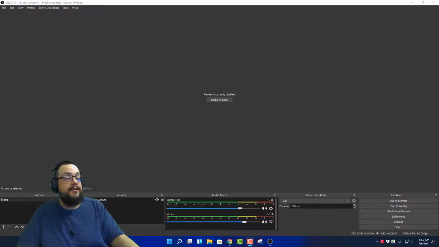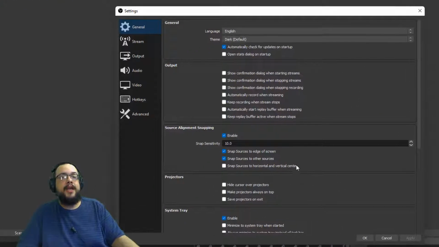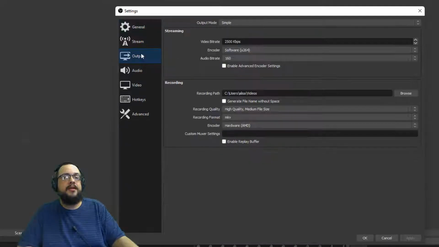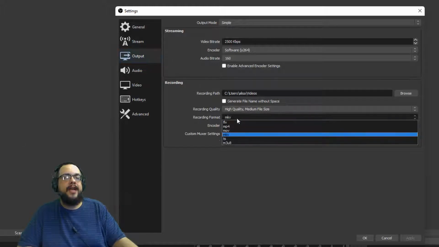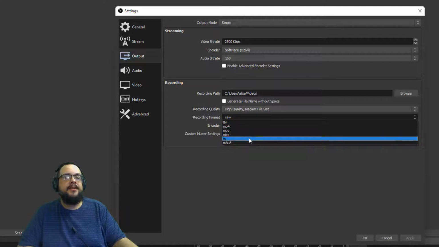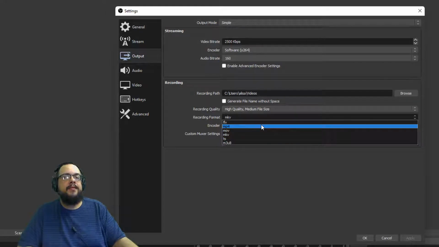So basically, if we go into our OBS Studio settings right here, we can choose what kind of things we want to enable or disable or set our outputs to for our recording. So if I go to output, we see recording format here, and there's actually a bunch of different formats to choose from. Now, normally, MP4 is a really popular format that almost all video editors work with.